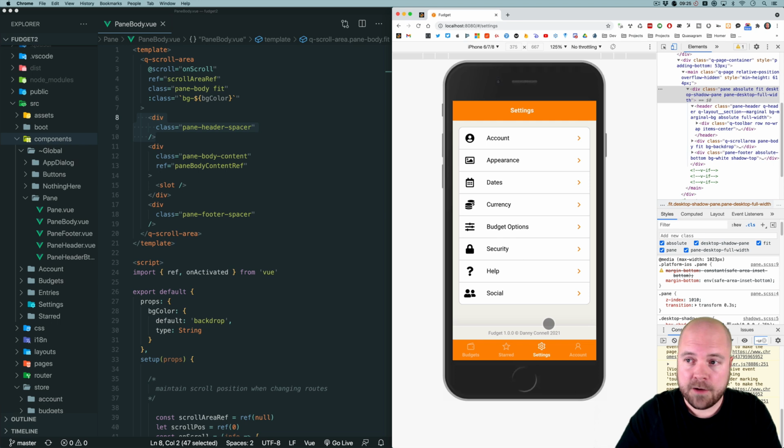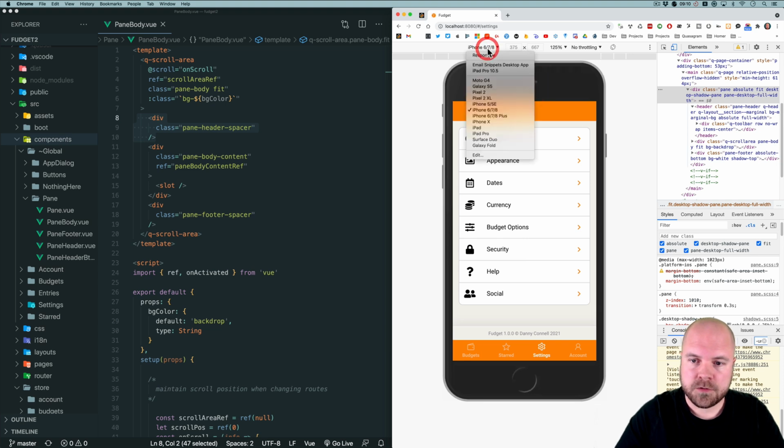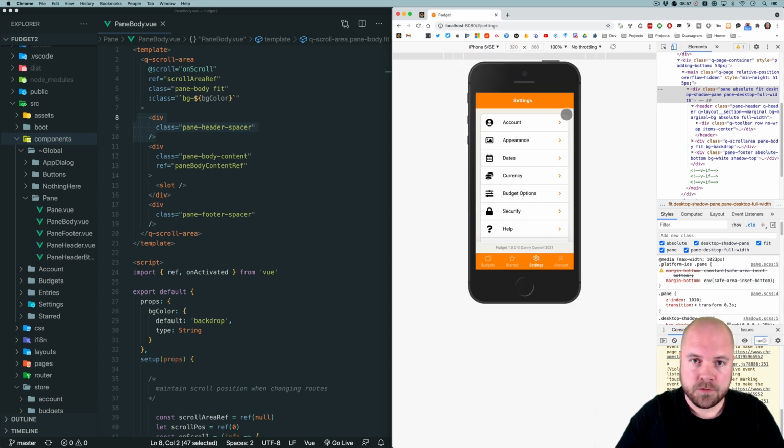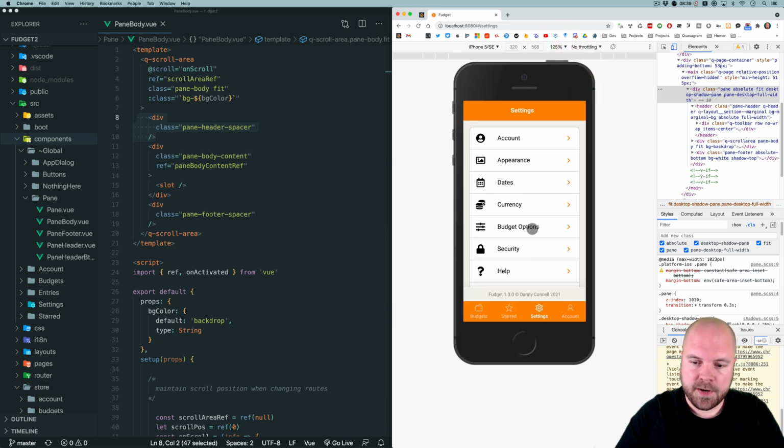But before I explain how I've done that, I'll just demonstrate what these spacers are doing and why I need them. So I'm just going to change my layout to iPhone 5 here, just so that the content of this page is actually longer than the height of the pane body, so that we need to scroll. I'm just going to zoom in a little bit here. So you can see right now we can scroll all the way down to the bottom of the content in this pane, and nothing is being obscured by the pane header or the pane footer.